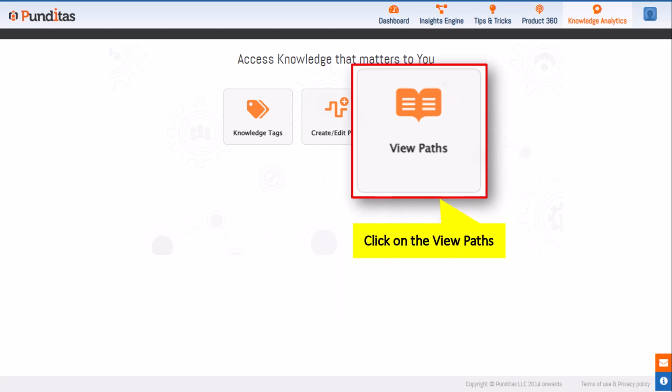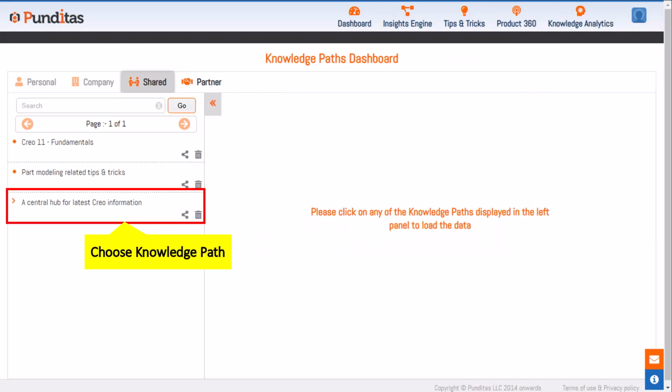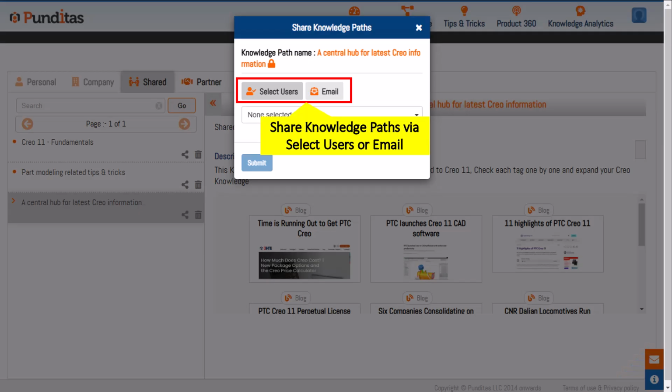To begin, go to the View Paths module within Knowledge Analytics and start by navigating to the Shared tab. Choose the knowledge path you wish to share. Click the Sharing option to begin the process. You can share knowledge paths using 2 methods: select users or email.